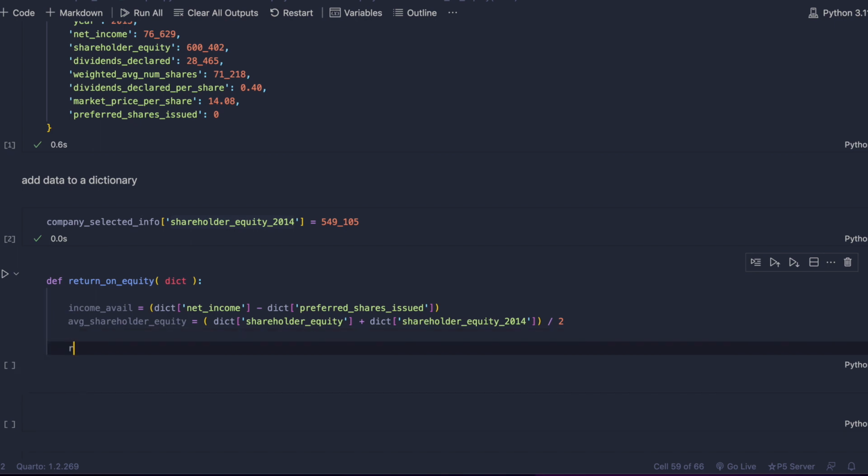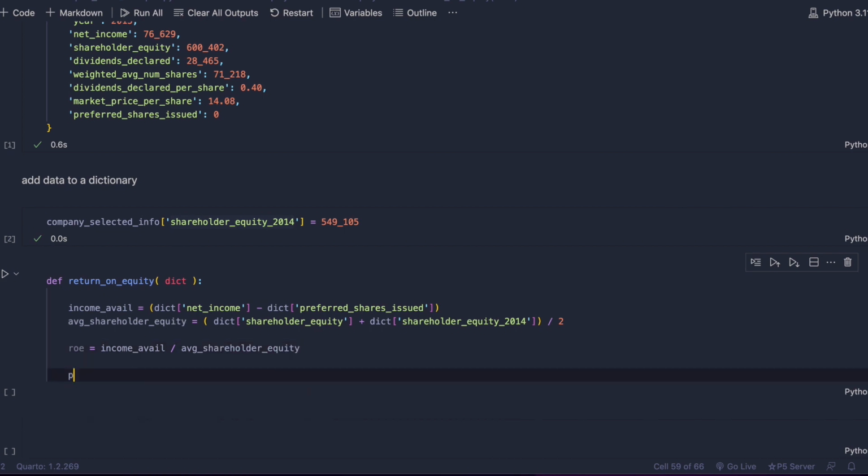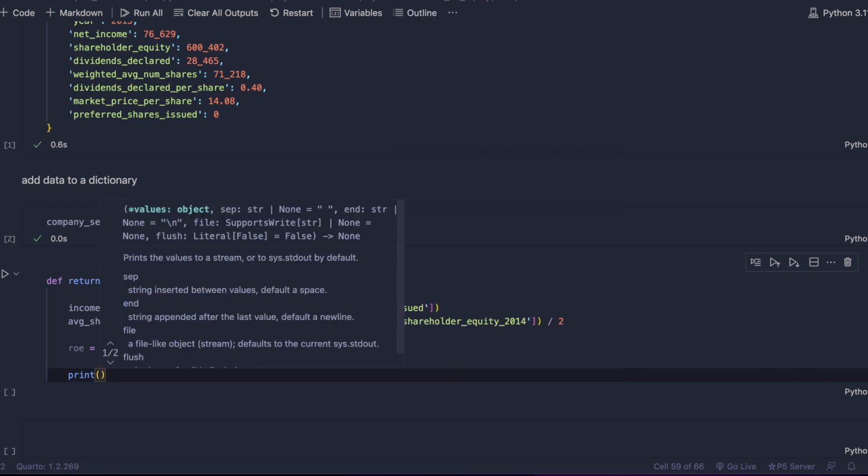Next, return on equity is ROE for our variable name. ROE is income available divided by average shareholder equity. Now print out this information.